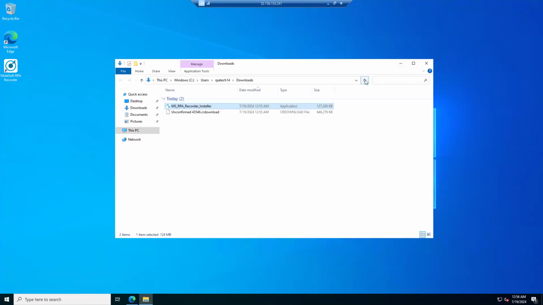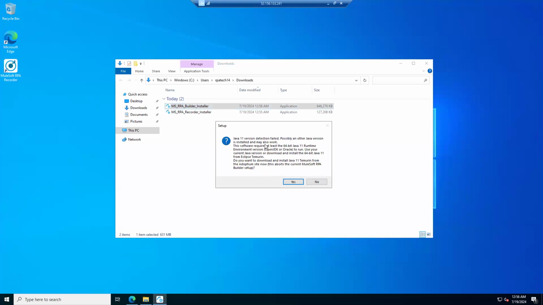Let's refresh this screen. The other should be finished now, so RPA Builder is done as well. So the recorder is here, we see that it got installed. We're going to now do the builder, run as administrator. This goes out and checks to see if our system has the required software, namely Java. In this case, it's asking, do you want to download the Java installation, Java 11? I'm going to say yes.